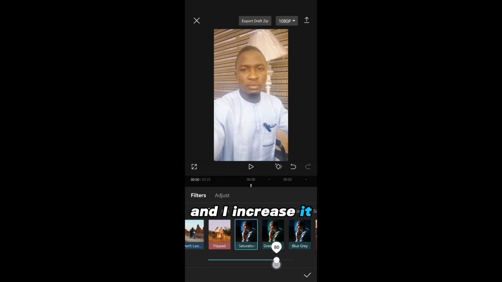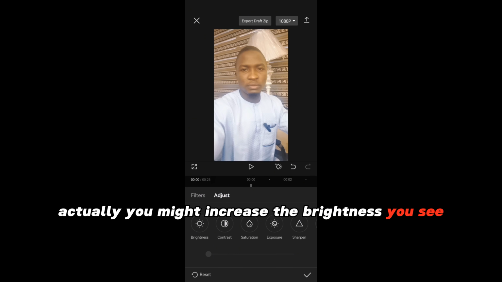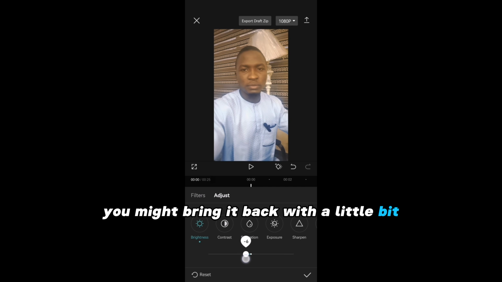I might increase it. It's up to me. Let me leave it at 80. I'll click on adjust. This adjust you are seeing right here. Once you click on adjust, actually you might increase the brightness. You see, you might reduce it back. You might bring it backward a little bit.